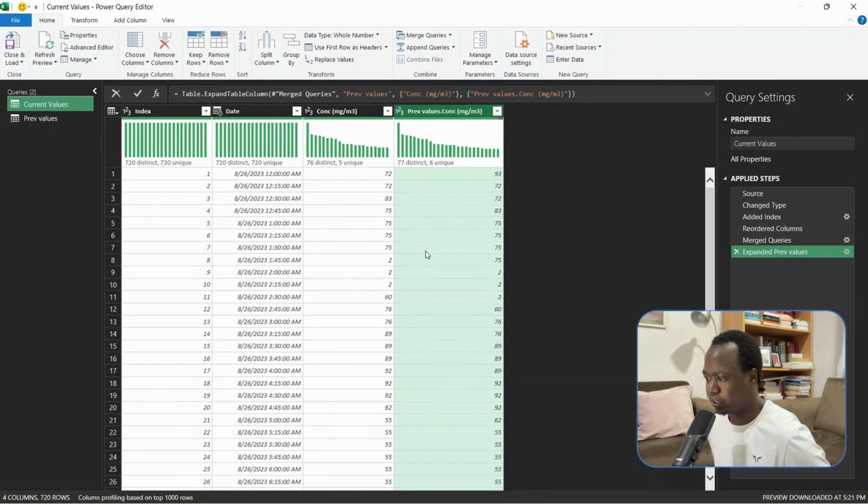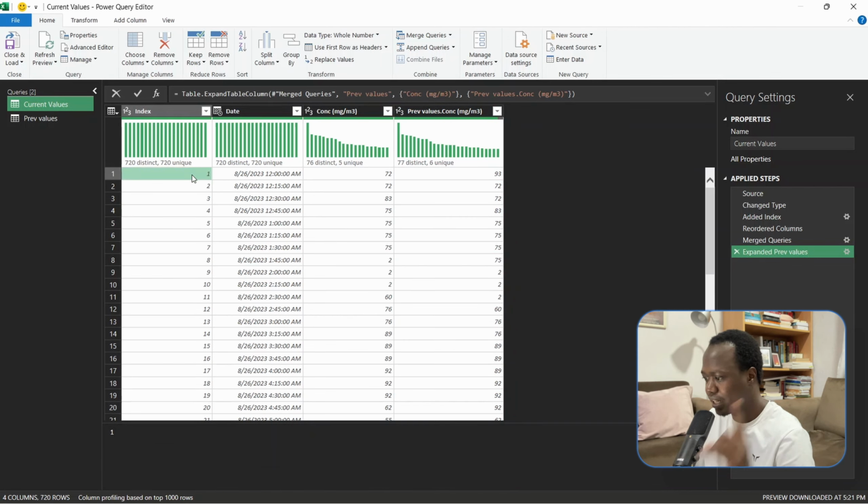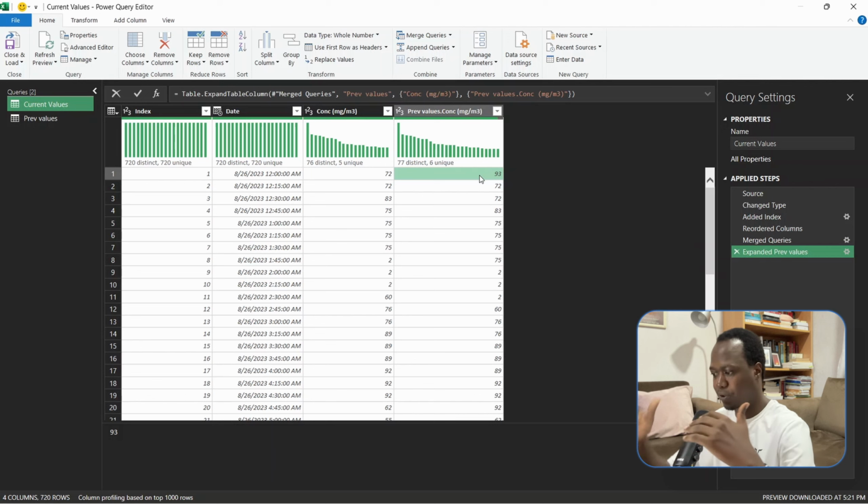So this is what I was talking about. You can see in our index column at index 1, the concentration from the current value is 72, but at the same time the concentration from the previous value is 93. So this is what I meant by offsetting it by 1. Now you've already offset it by 1, and you can do a direct comparison here.